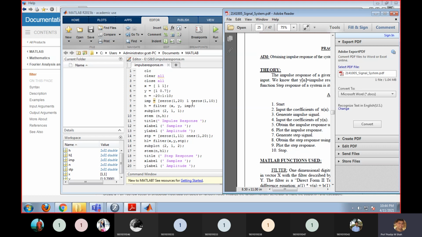This must be understood: why will it be from minus 20 to 10? Because we are defining the size of the impulse signal, and that size is 20 plus 10 plus 1, so 31 samples in total. So n is the number of samples, and h, whatever output we are getting from the filter function, is my h.